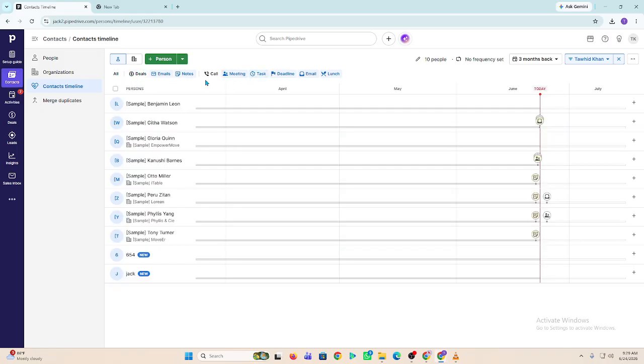Once everything looks correct, click Import. Pipedrive will process your file and add all your contacts into the system. After the import is complete, go back to your contacts list and verify that all your data has been added correctly. Finally, organize your contacts using labels, filters, and groups.